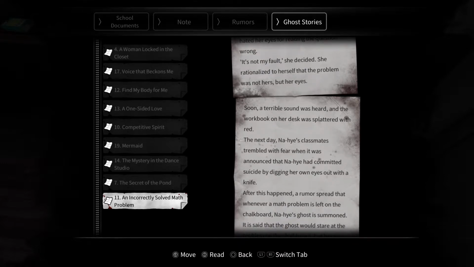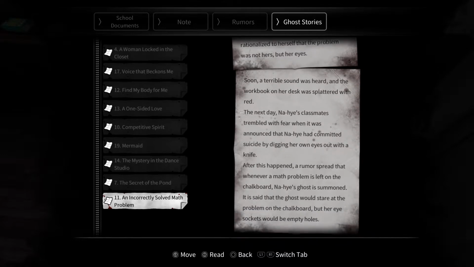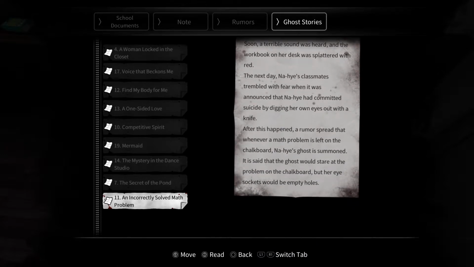The next day, Nahi's classmates trembled with fear when it was announced that Nahi had committed suicide by digging her own eyes out with a knife. After this happened, rumors spread that whenever a math problem is left on the chalkboard, Nahi's ghost is summoned. It is said that the ghost would stare at the problem on the chalkboard, but her eye sockets would be empty holes.